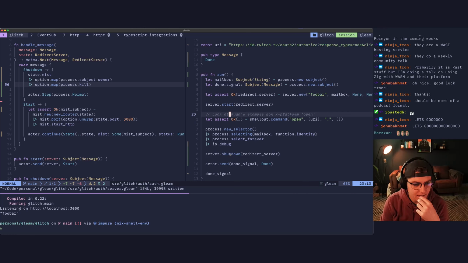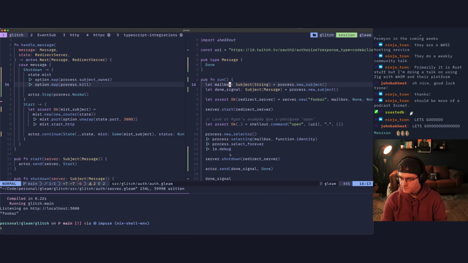Primarily, it is Rust stuff, but I'm doing a talk on using Zig with Wasm in their platform. Dude, that's sweet, Ninja. Let me know when that comes out. Maybe I'll play it. We'll listen to it on stream after it's published one morning rather than music. Oh god. Oh my god.